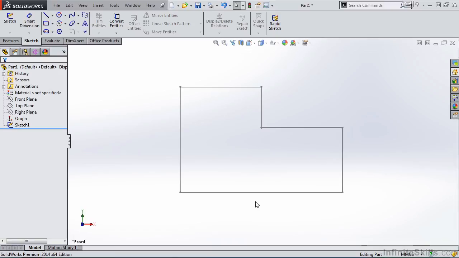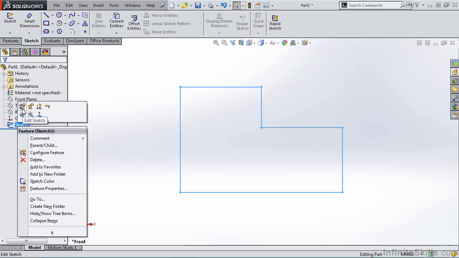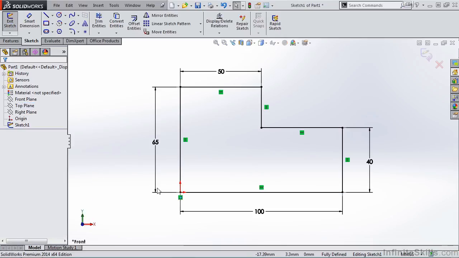In this lesson, we're going to take a look at what happens when you apply too many geometric relations or too many dimensions to a sketch. First, let's take a look at this sketch in the Feature Manager tree. We know the sketch is fully defined because we do not see a dash symbol in front of the Sketch 1. If I right mouse click on Sketch 1 and I select Edit Sketch, notice the sketch is all black, which represents fully defined, and down in the status bar it says fully defined.